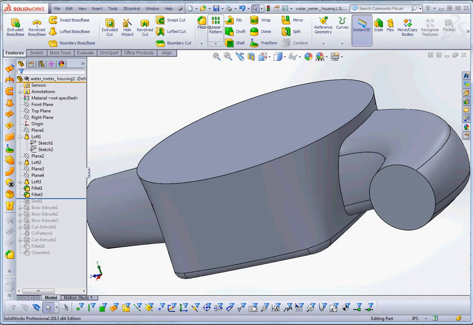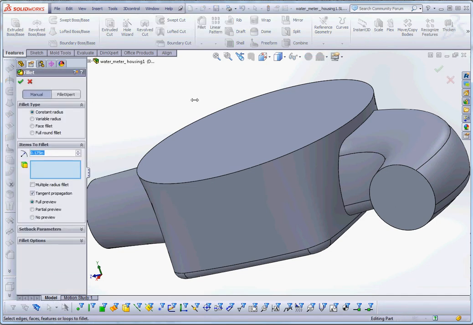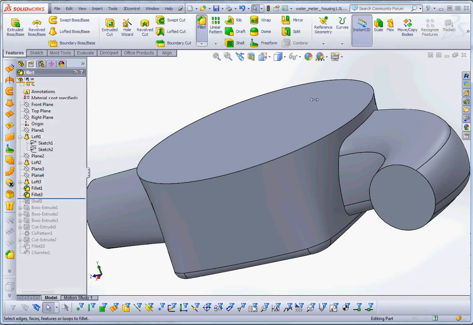So let's try that. We went through that in a previous video a little bit and showed you that it failed. But if you click on any of these edges over here, perhaps this edge, and you do the tangent propagation in the full preview, you should be able to see that going all the way around. Let's go ahead and do that one more time.